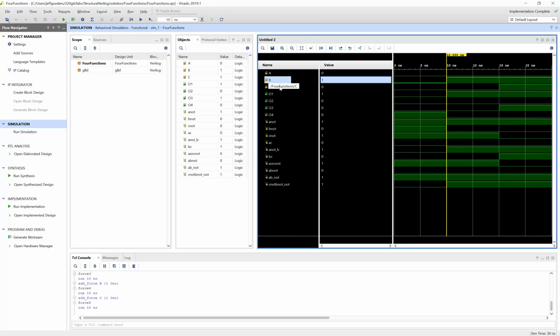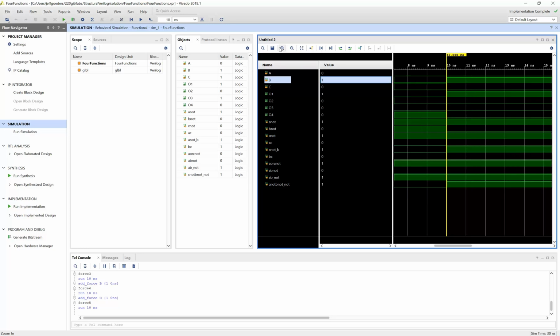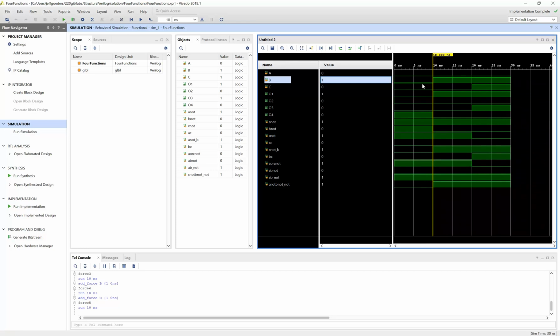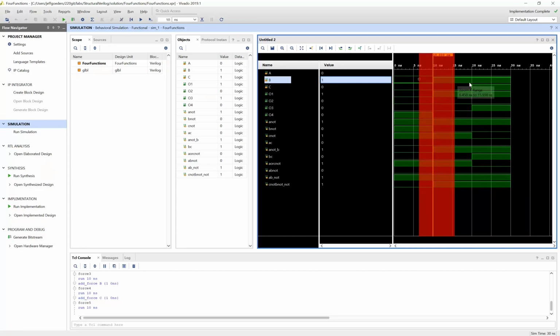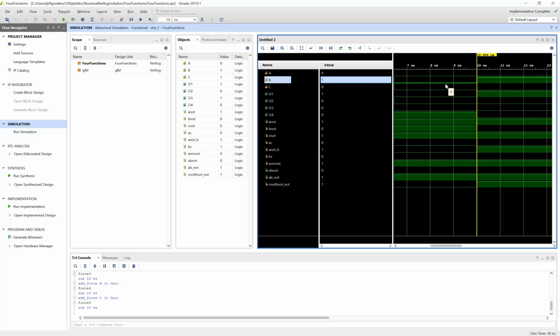Before we go any further, I'm going to walk through a little bit more about using the waveform window and some things that you can do with it. You already saw that we could zoom fit to see the entire simulation. We can also use this zoom in button to zoom in and zoom out to zoom out. Or alternatively, we can click and drag to select some region and zoom in to that exactly.